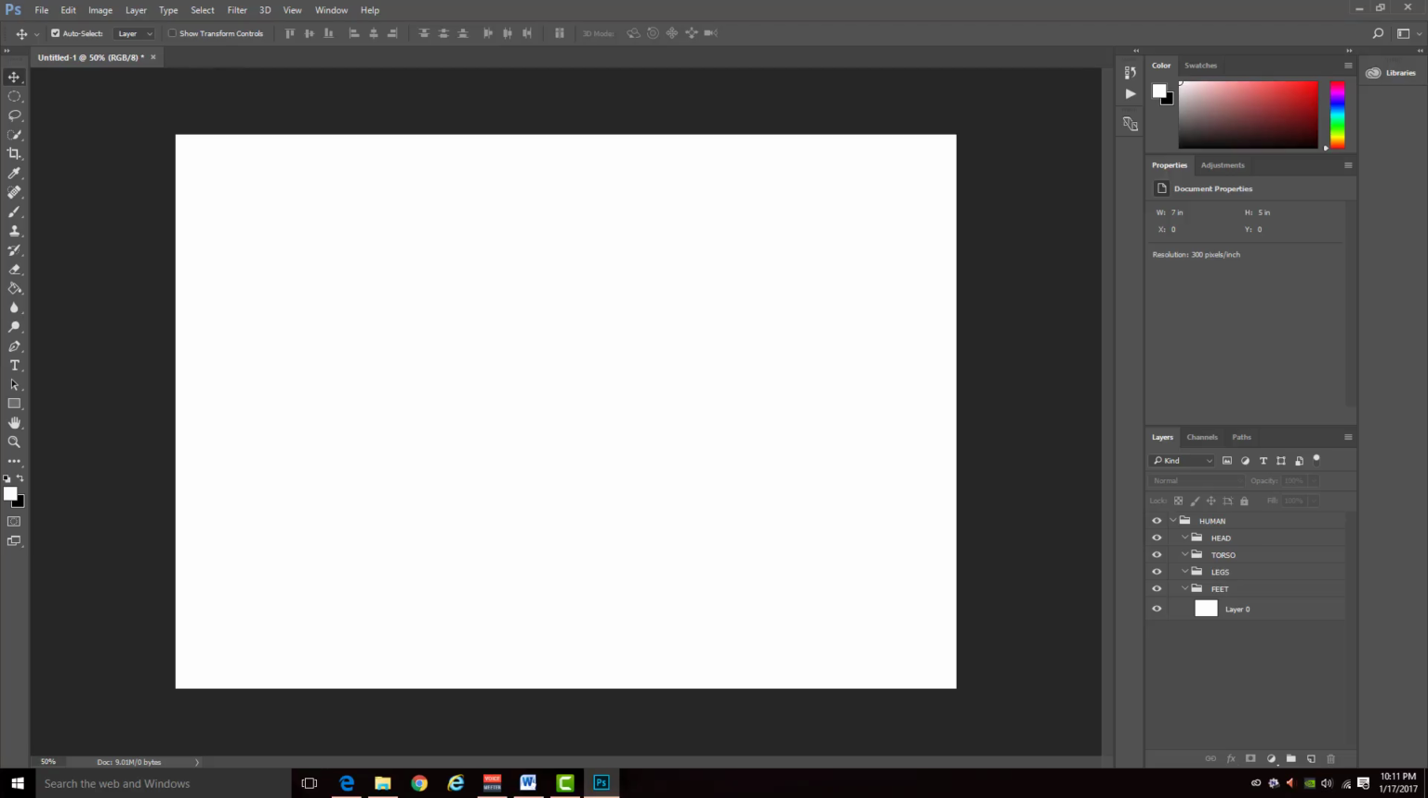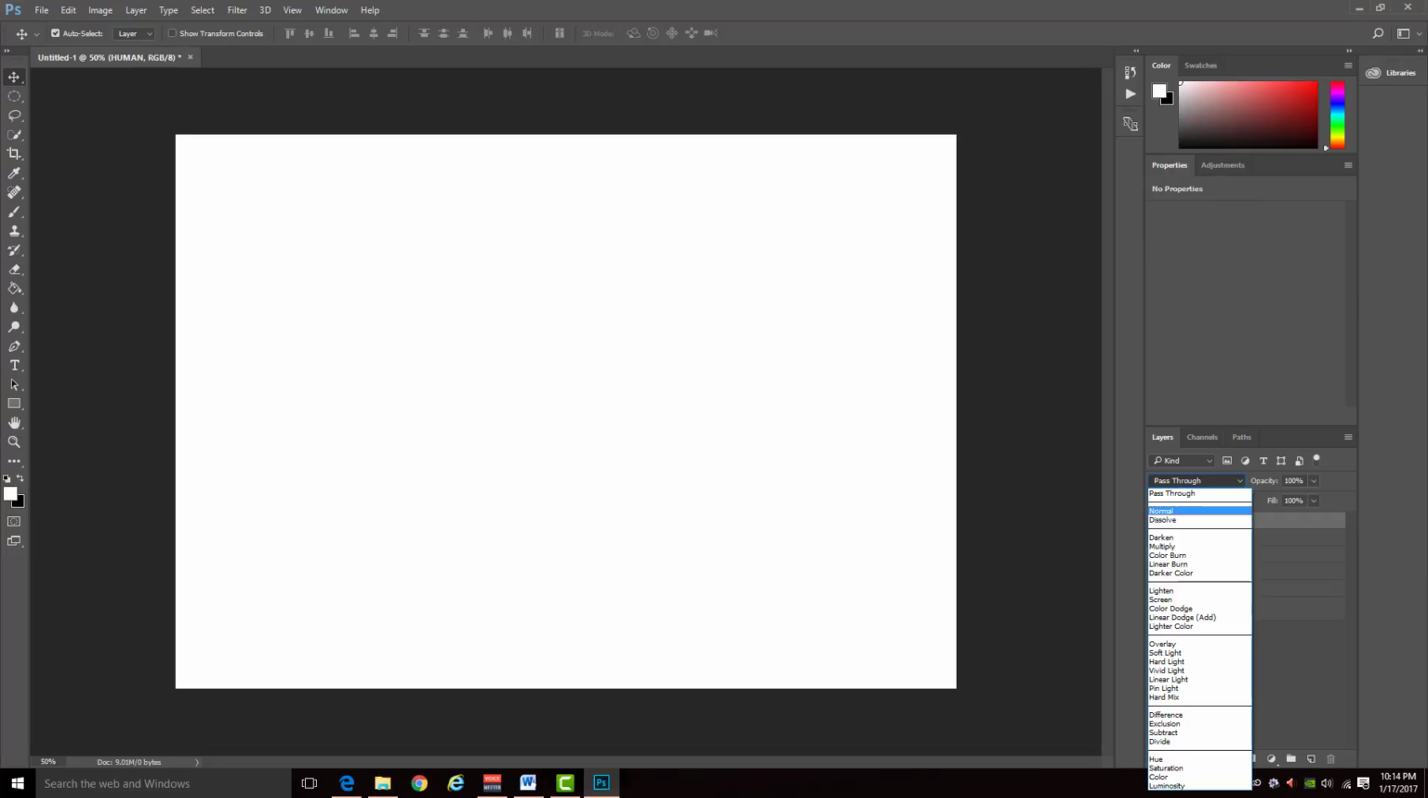Folders, by default, are set on the pass-through setting. Pass-through means that all effects in a folder will pass down to all folders and layers below it. If you do not want a folder's effects to be passed down, such as an adjustment to a folder, simply change the folder to the normal setting.